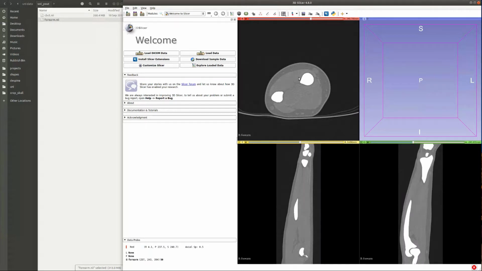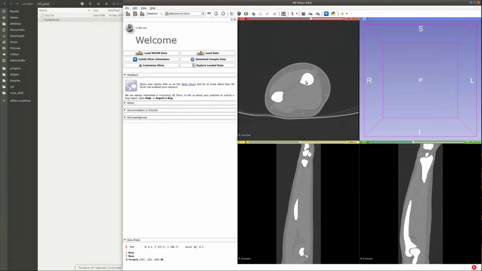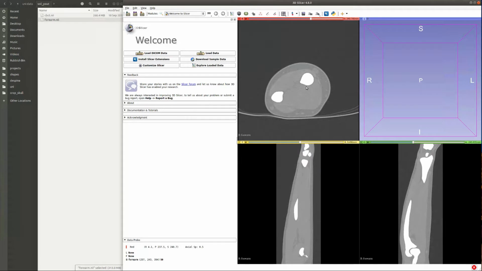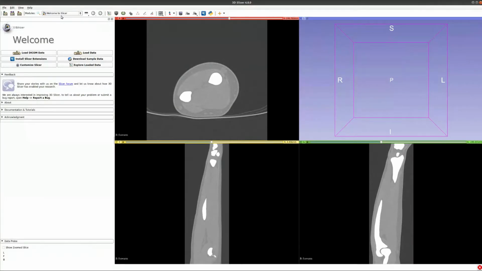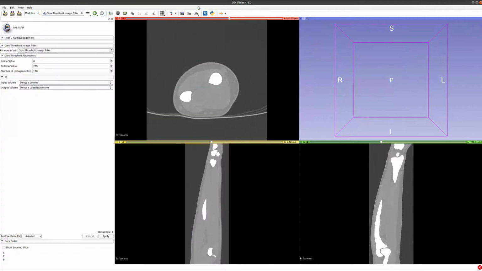If you left click in an image here and drag to the left or to the right, you can see you change the contrast of the image. And if you move up or down here, the span of pixel intensity being shown changes. Up here in the top, there's the modules panel. So if we choose that one and all modules, let's try out first this Otsu threshold image filter.